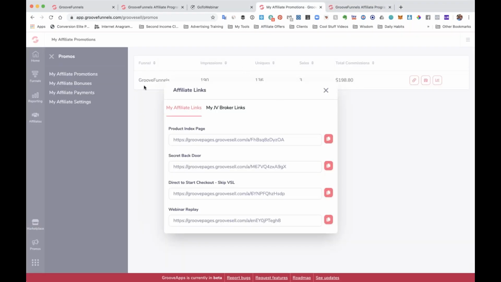Now when you get that, when you log into your GrooveSell, you will now see your GrooveFunnels, and you'll see all the different URLs. And then you've got secret backdoor, direct start checkout, webinar replay, all these different options. You can click on them and find out which ones you want to go with, but I'll just click this one and show you what happens here.